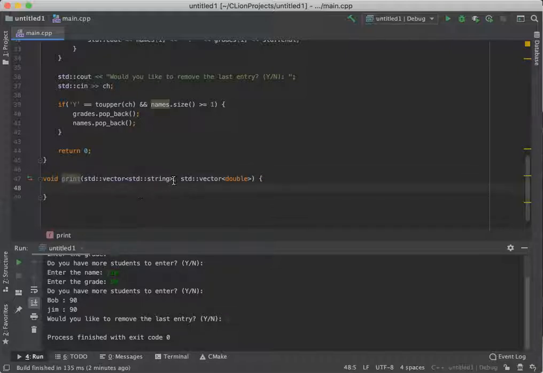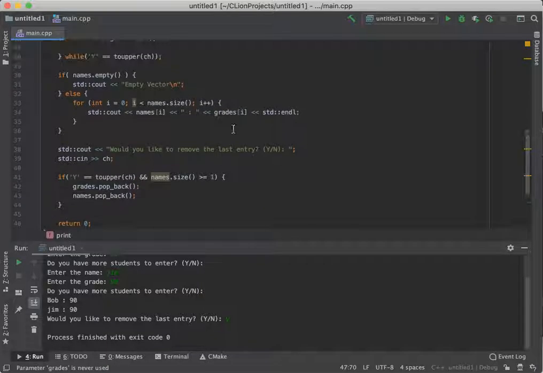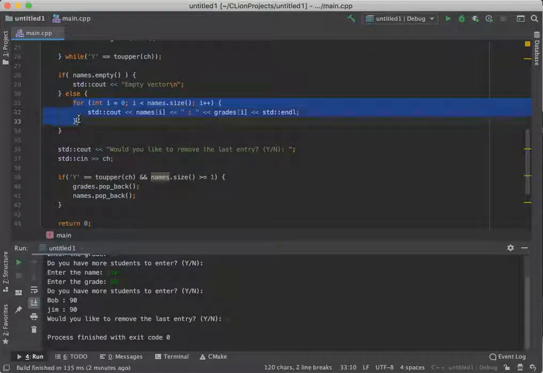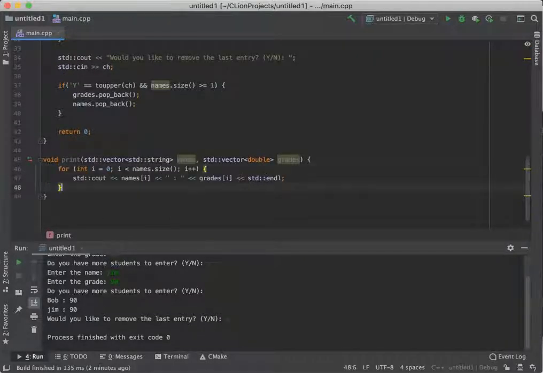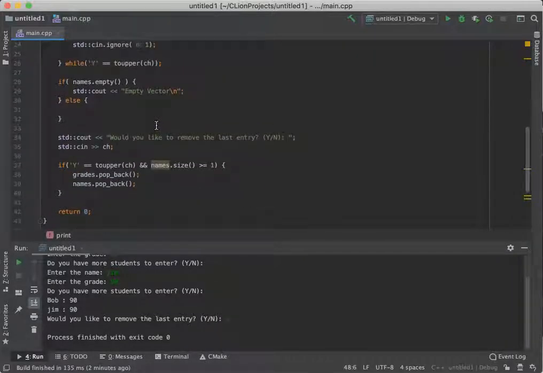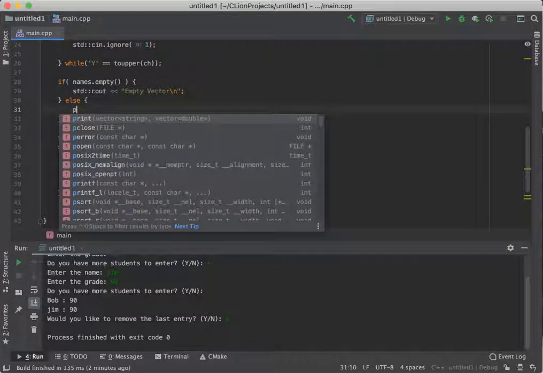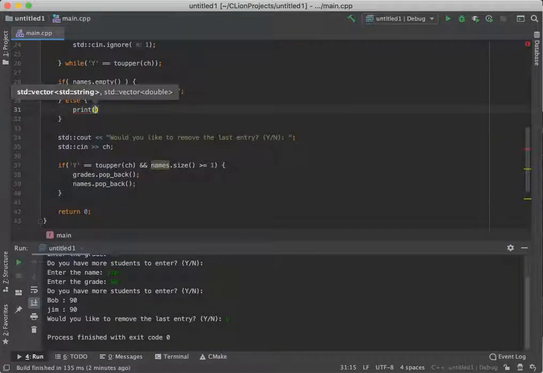So let's add in the names. Let's add in the grades. Let's go up here and do a little bit of copy pasta. And then we're going to come in here and call them print. We're going to pass in the names and the grades.